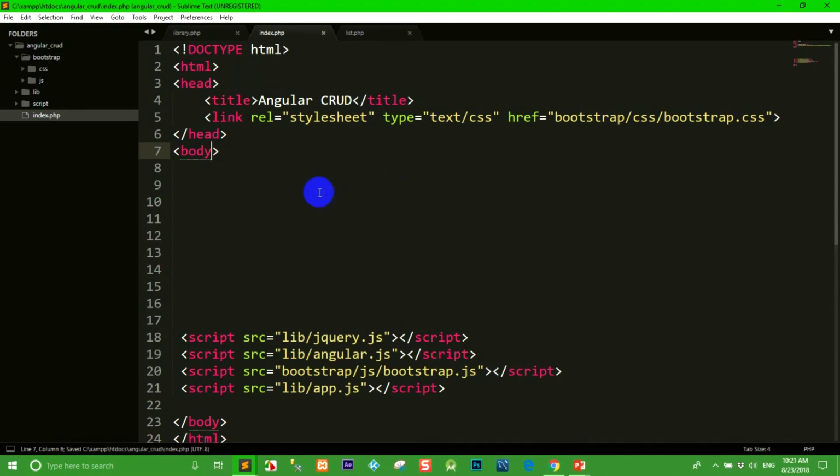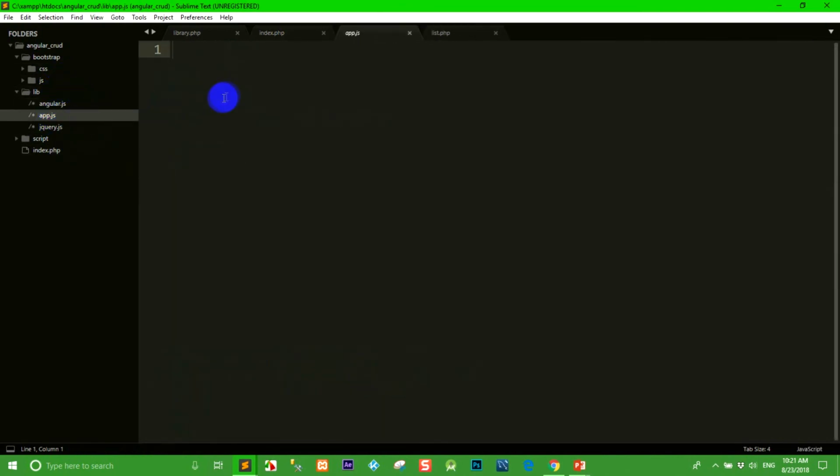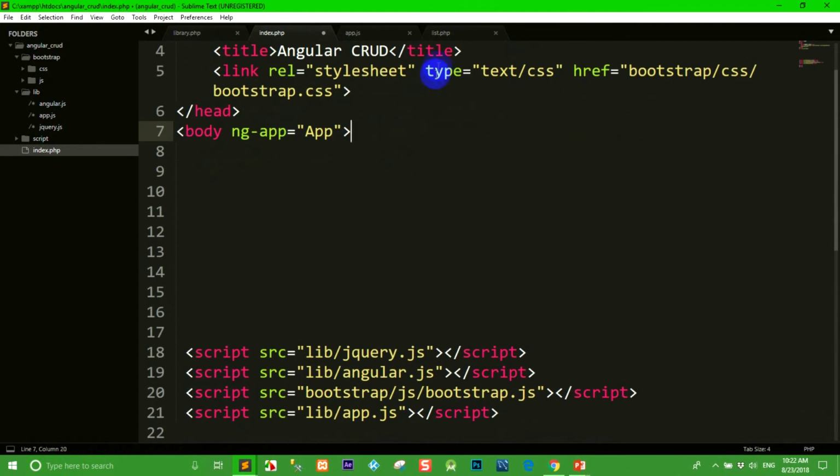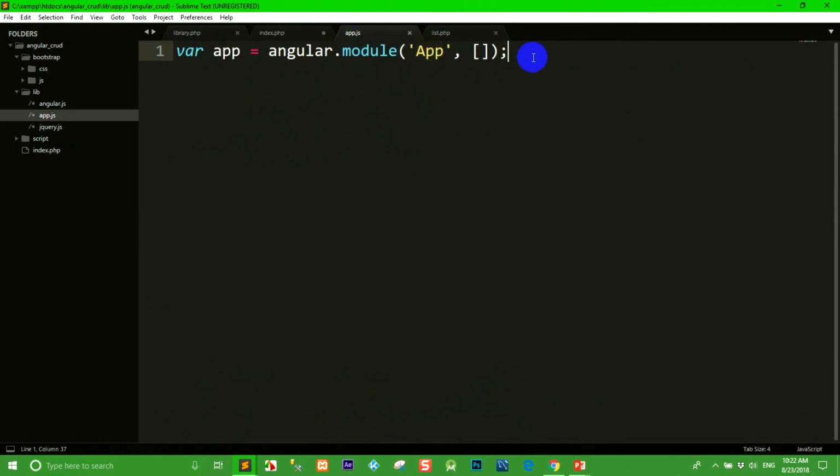Okay, and before we use the Angular, we go to the library and app.js. We create the Angular. When we create the Angular, this is the app that we want to go into the body, and we use the ng-app. So we pass the code here. Okay, and right now we create app and controller test. Yes, we use the test controller.